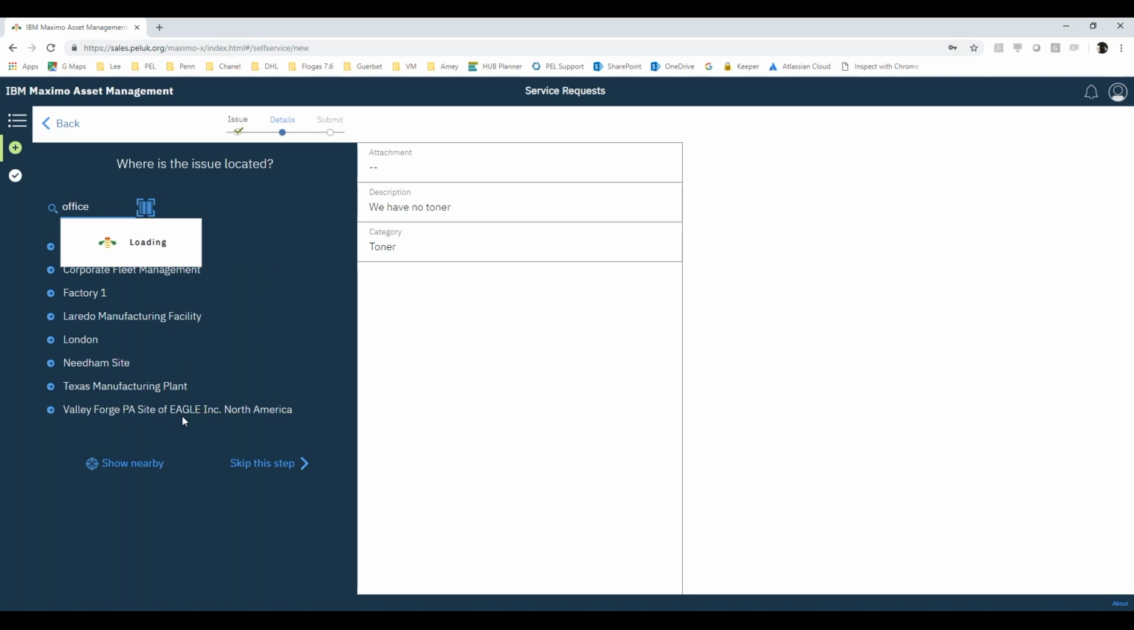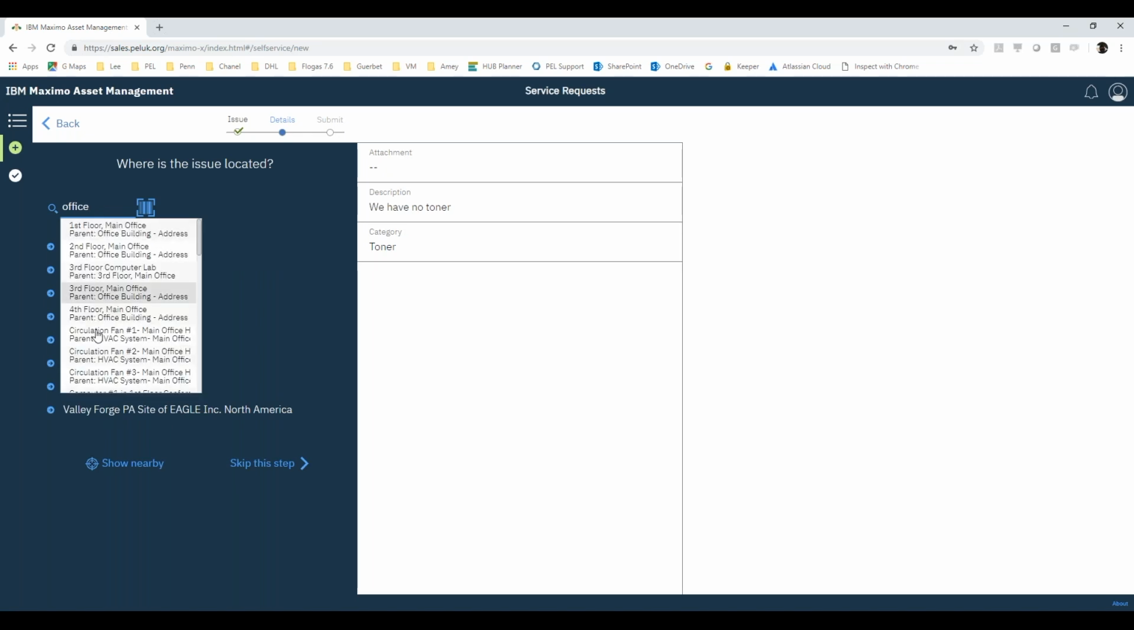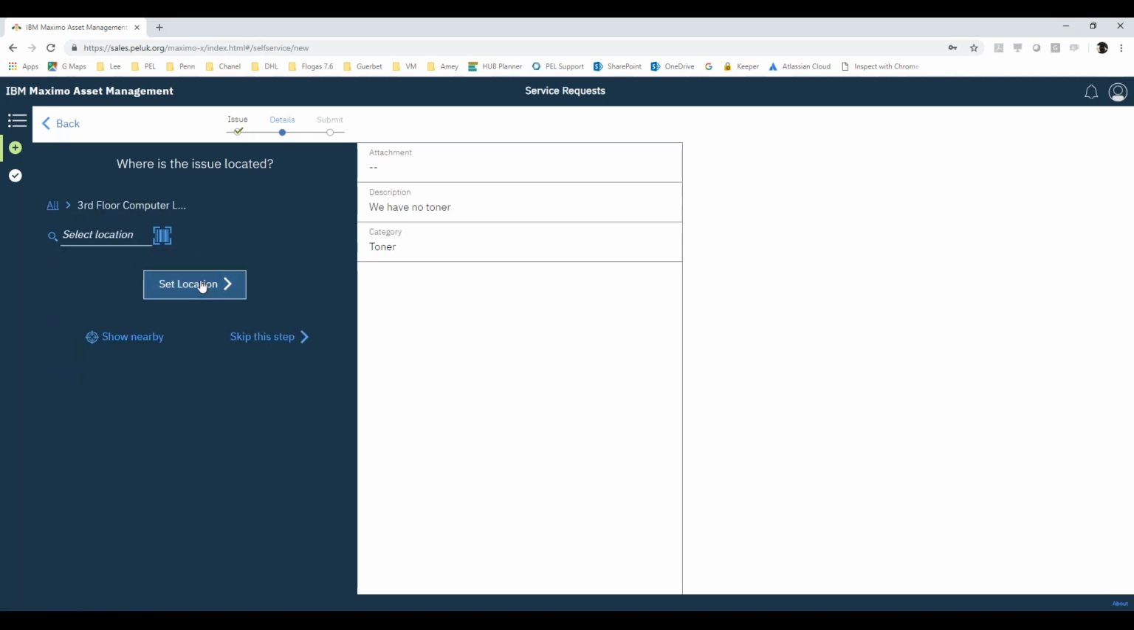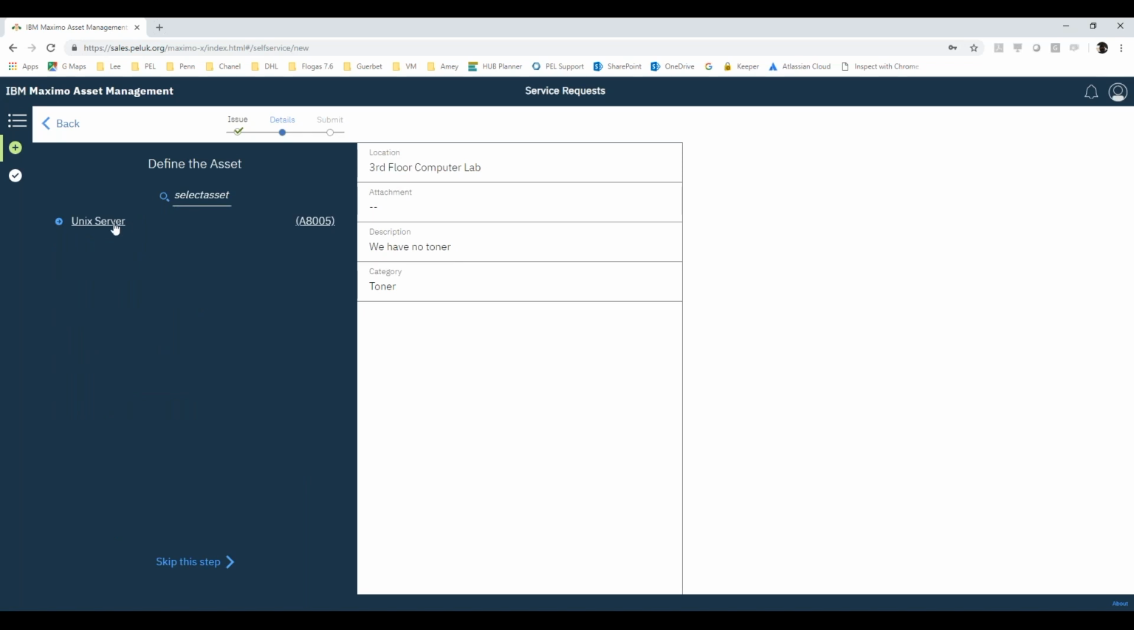So as you can see here, as I'm typing in Office, this list reduces to only Office. This is Max Demo, so there's quite a lot of office space in here. So it's in the computer lab. I'm going to set it as that location. Unfortunately, there are no assets in there, but I don't need to associate it with an asset.